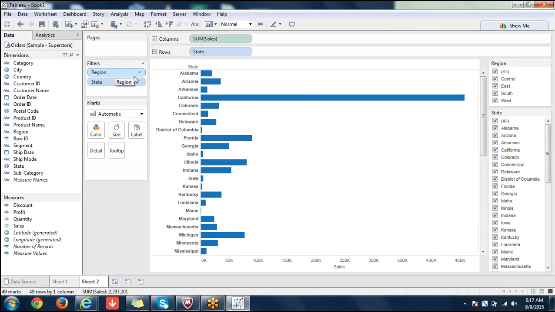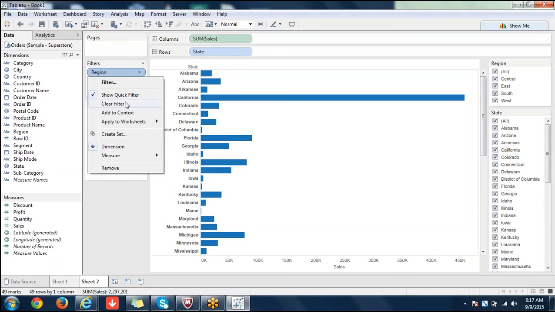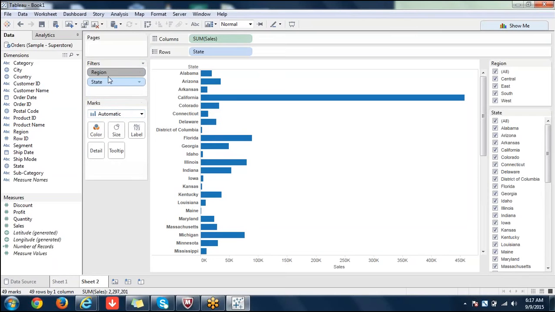Okay, so now please observe, I'm adding to context. See that color changed. So whenever you add a filter to context, the color will change like this, to gray.